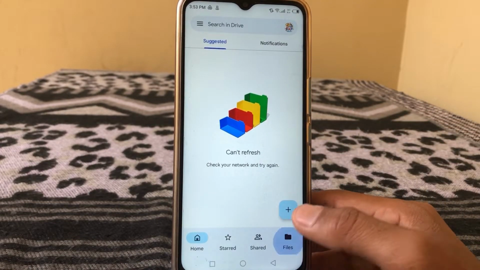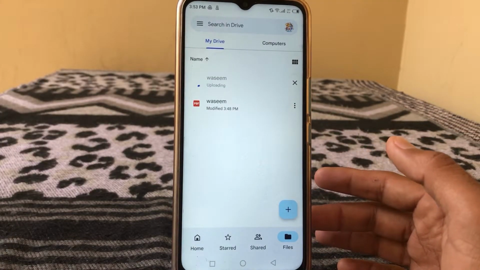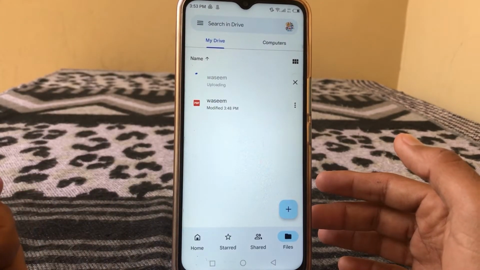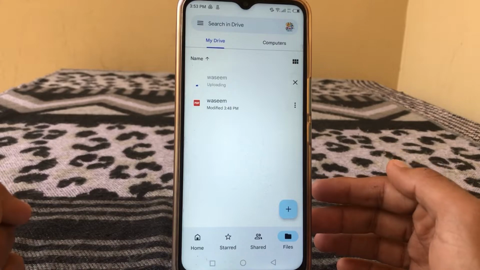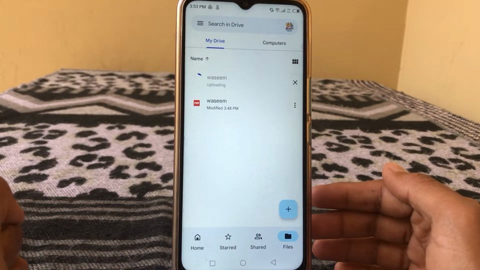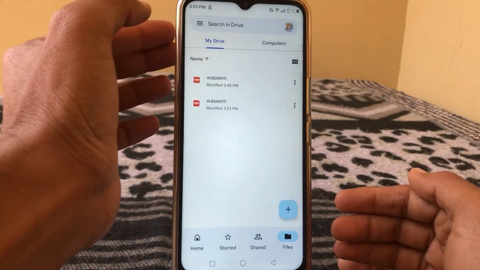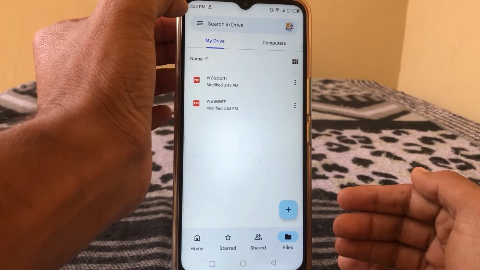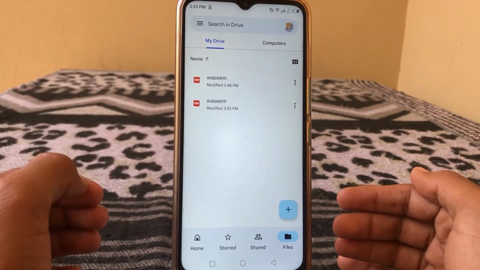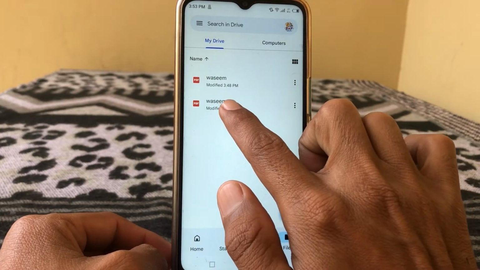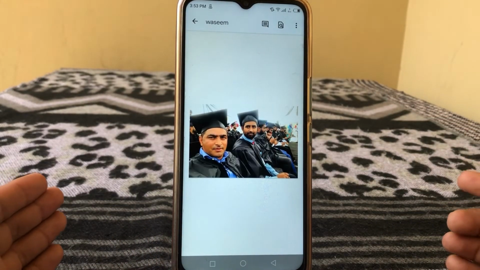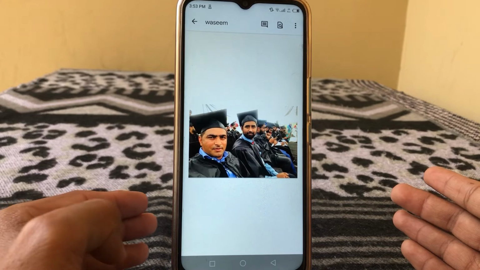So just tap on files and you can see here the folder of Wasim is uploading here. And you can see here the time 3:53 p.m. and you can see here also. So just tap on this and you can see here, so it's done now.